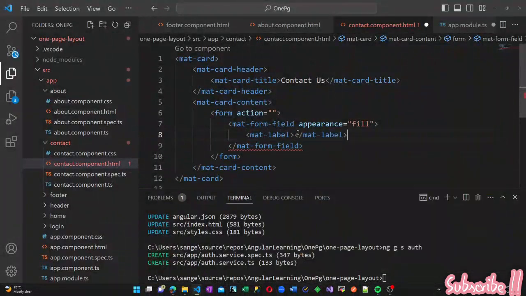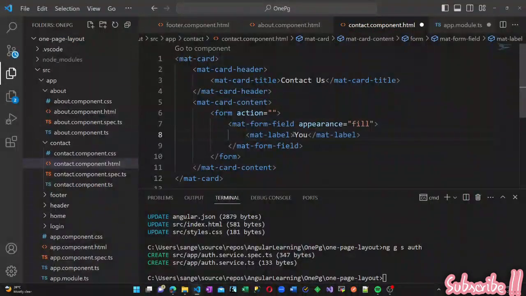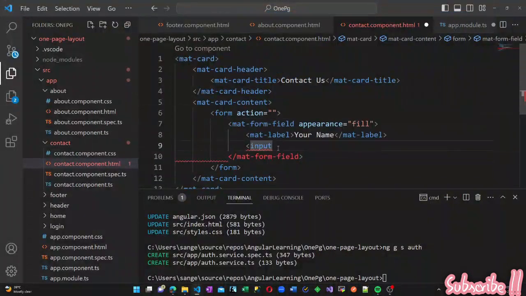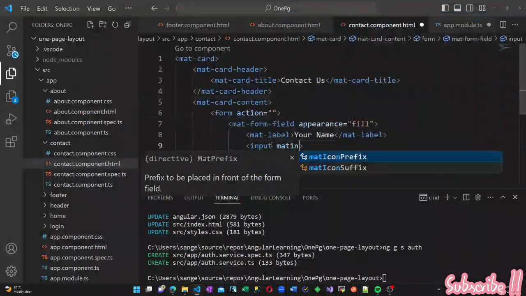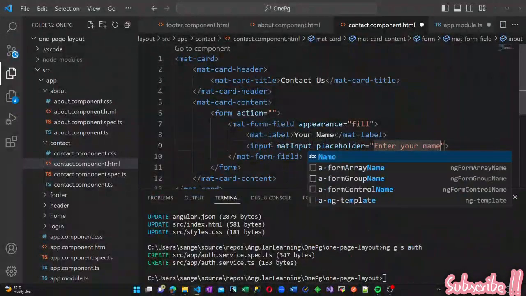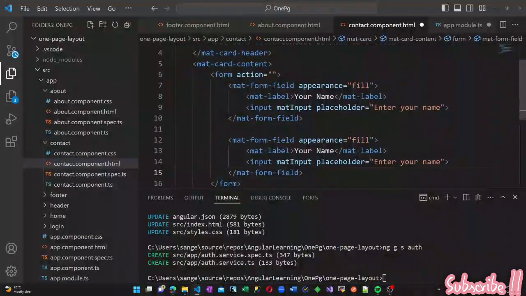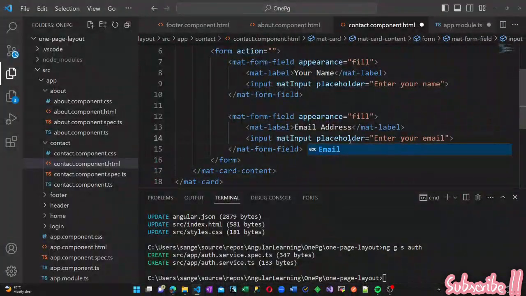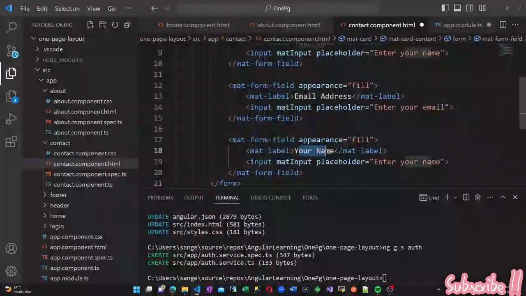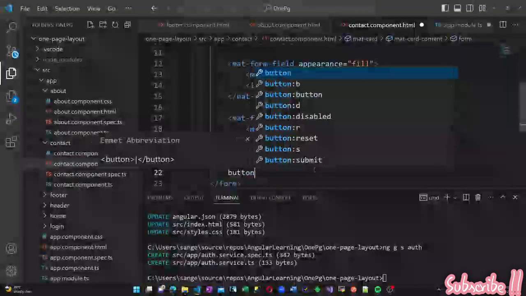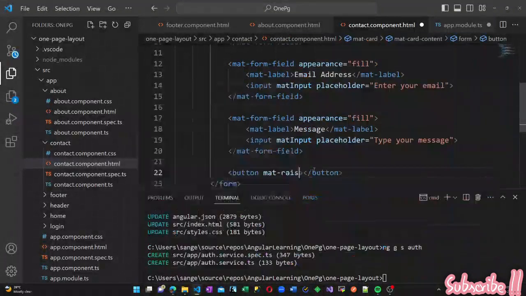So inside the mat form field, a label like your name, email ID, like that, some fields we are going to create. So after the mat label, a mat input. So name and email address should be created, and after that a message should also be there in the contact form. So there will be a label and input for each of these.